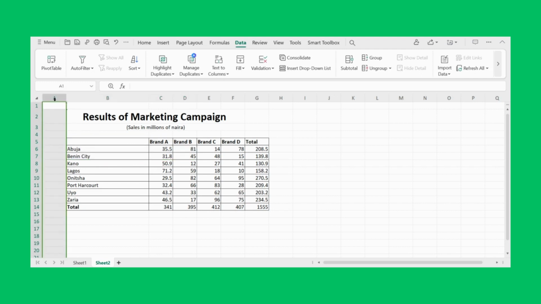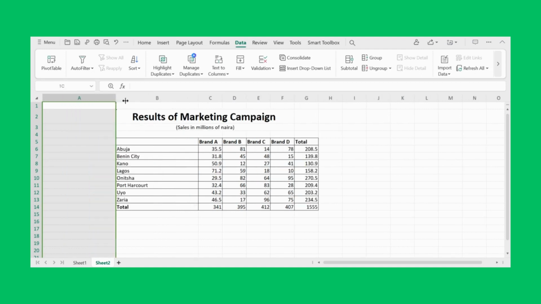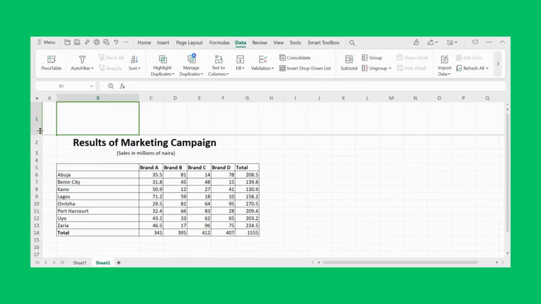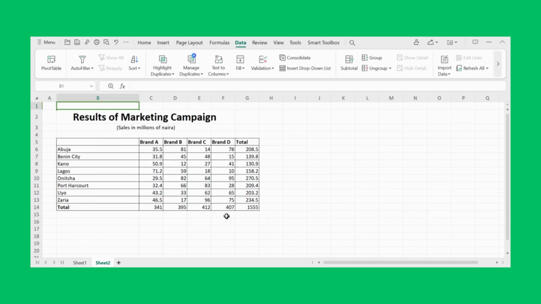You can also increase the width of your cell. This is the width. You can increase it as you like. You can decrease it. You can similarly increase the height of the cells and make your sheet look good while you work on it.